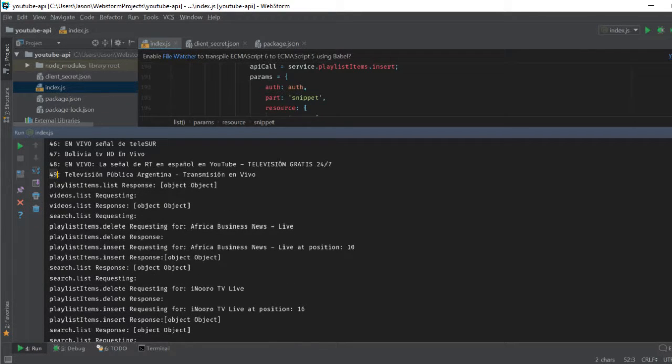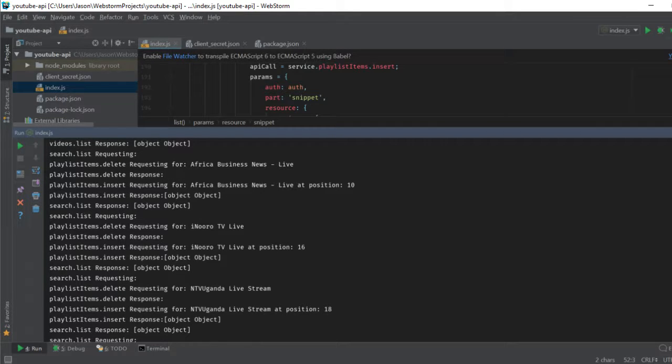Anyway, so first thing I do, you can see here's my playlist items list where I'm getting the list of playlists. Now I'm doing my videos to load the video information. And now here's where I'm doing my deletes and inserts. So first thing I do, I saw Africa Business News Live, which is the one I was pointing out.